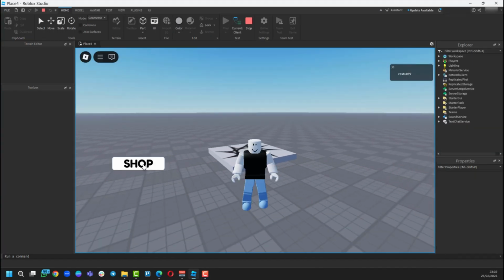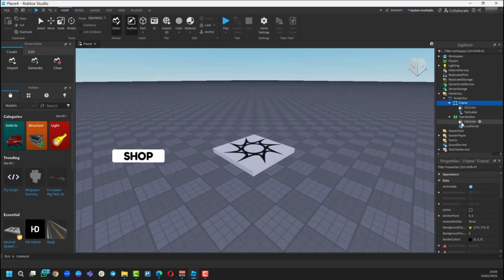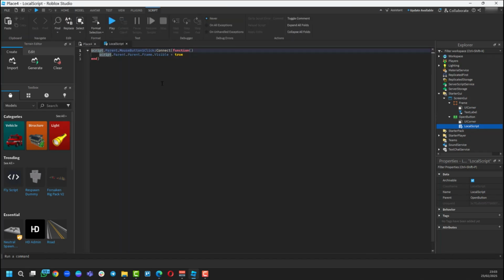So let's say we want to click on shop. As you can see, the Shop GUI is functional. So there's one more thing we'd like to add to this. We're going to click on stop. So we're going to double click on local script to open it up. And then we have another code to add to make it different.